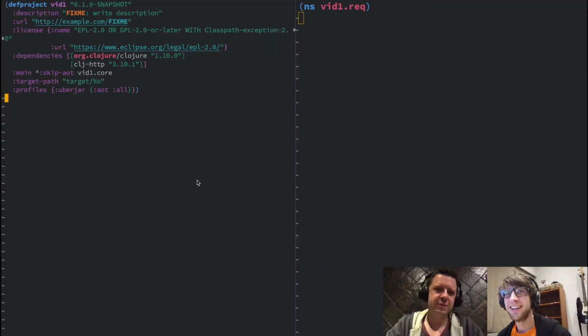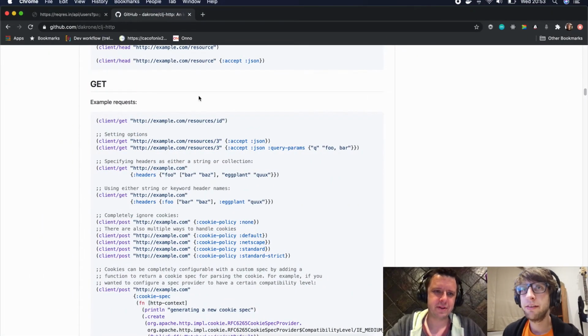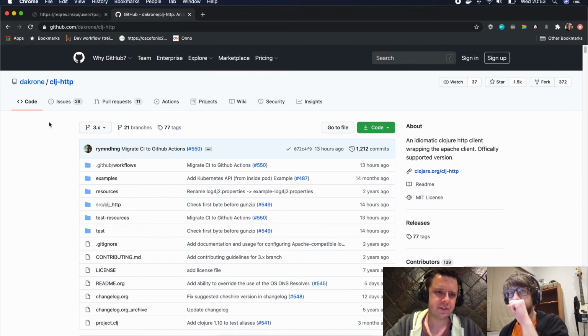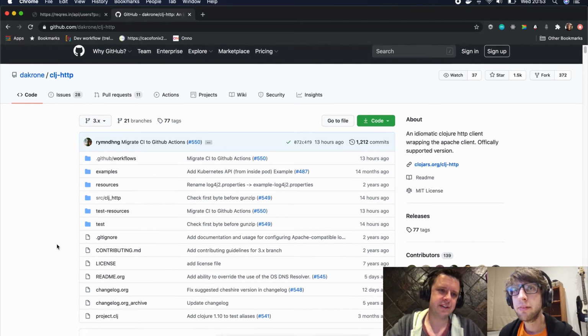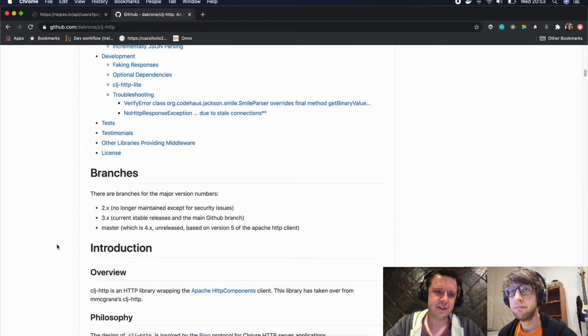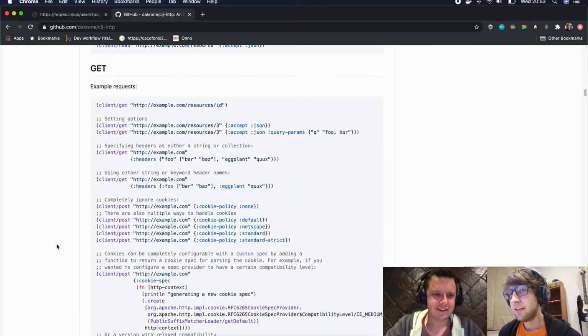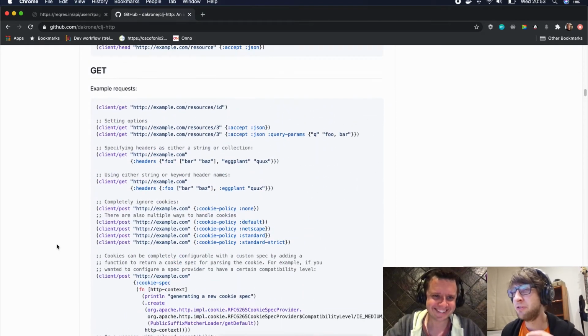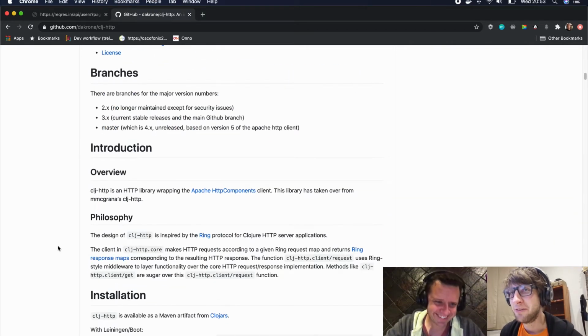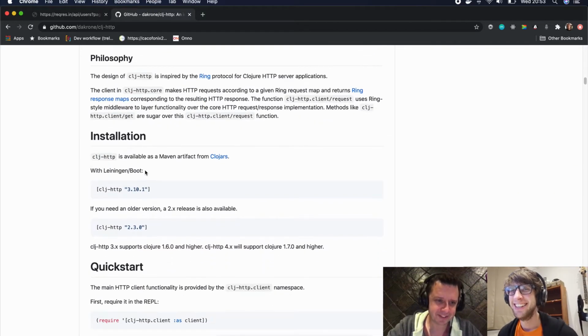So the first thing I'm going to do is an HTTP request. So I've got this library here. It's called CLJ HTTP. We chose it because it seems to work, which is cool. So working is one of the things you really want to look out for in a library. It is an important attribute.